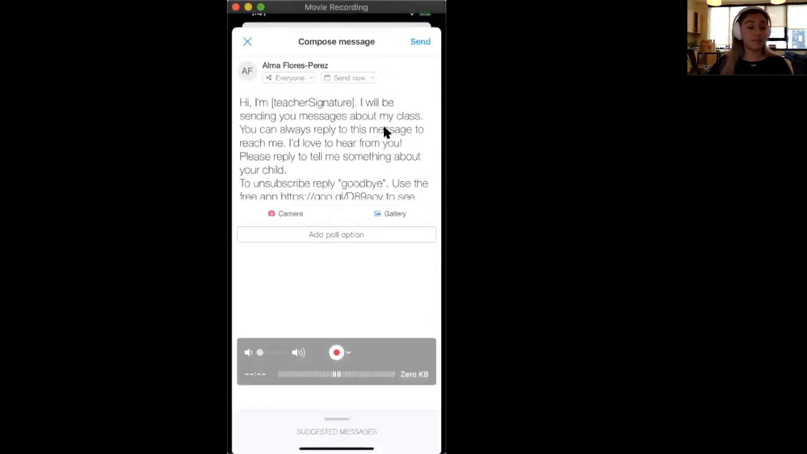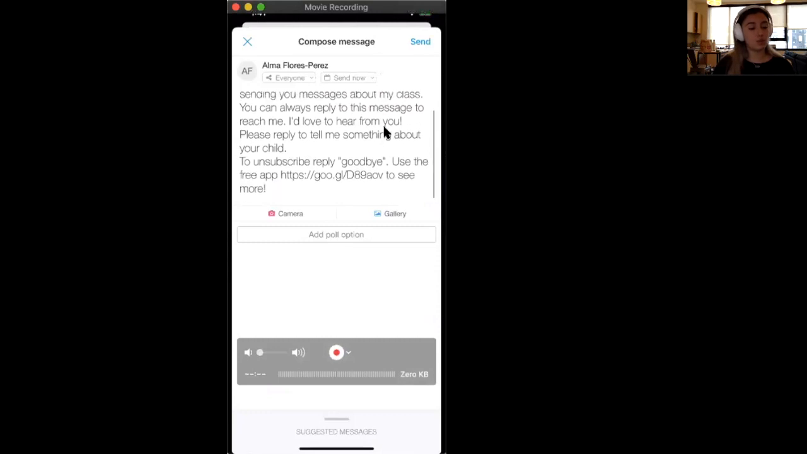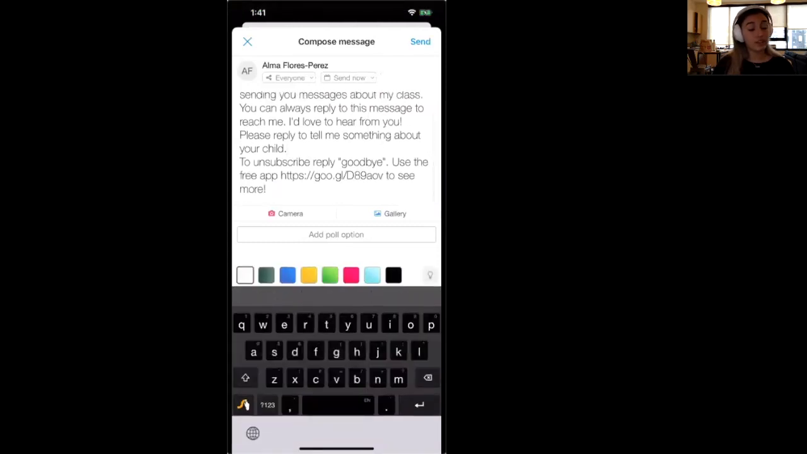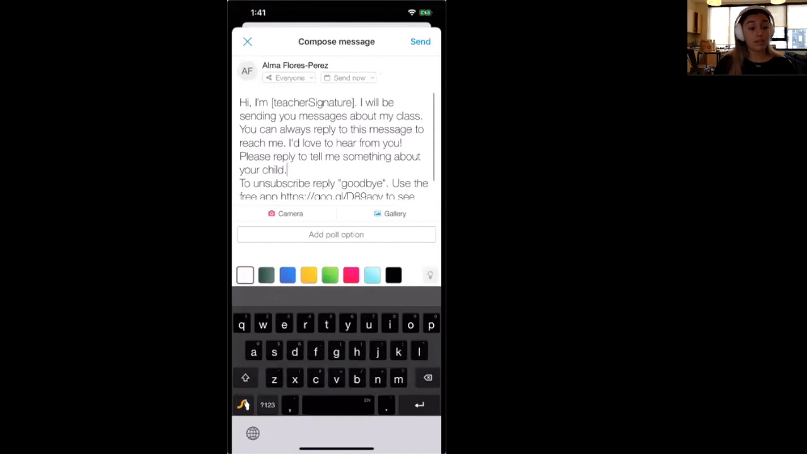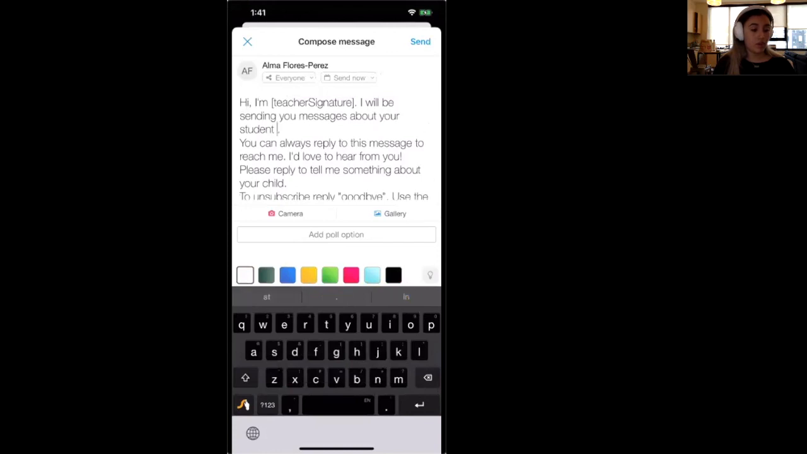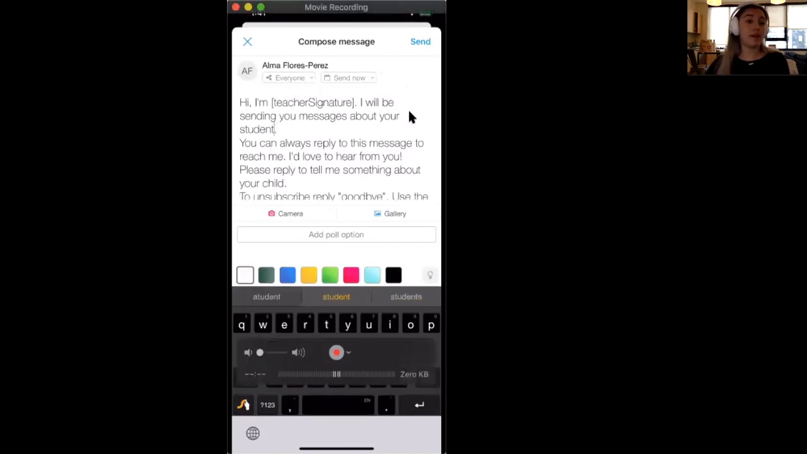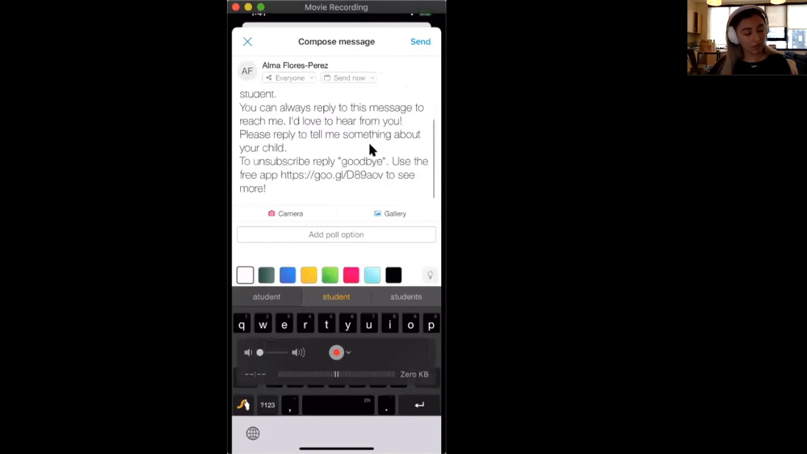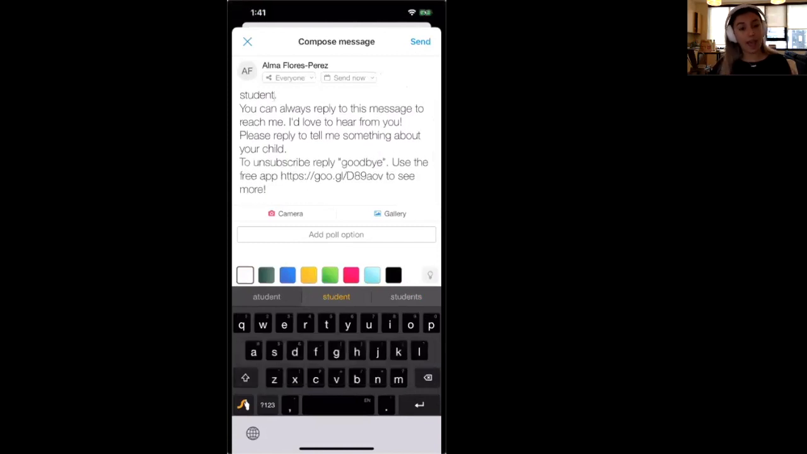And a note about these message templates here, just because you've inputted a template, you can definitely update it. So let's say you don't want to say, I'll be sending you messages about my class. You want to say, I want to be sending you messages about your student. You could edit those templates and send them out to suit you best. So if you didn't want to send any of that other information, only the link to the app, you could delete everything else and send that as well.